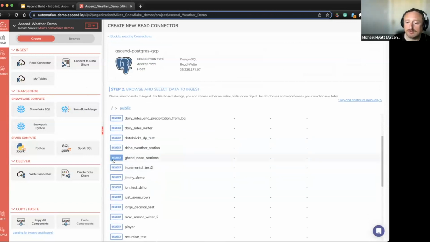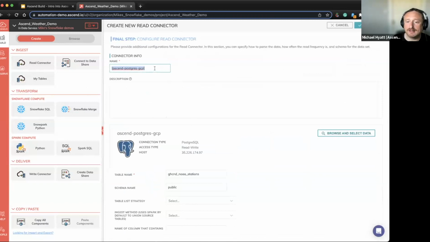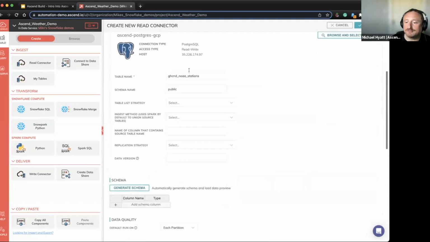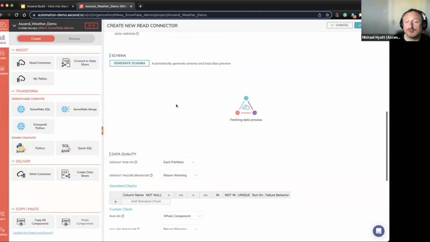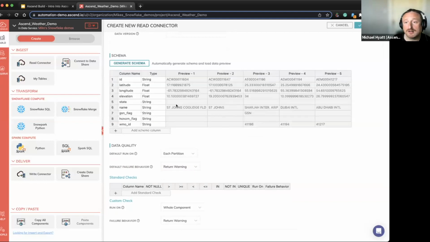Let's go and select the table. Here's my weather station demo table. I'll pick a user-friendly name for that read connector and click on generate schema. The platform is going to go into my Postgres database and bring back the column names, column types, and a bit of sample data just to illustrate what it's going to bring. Now we can see the column name, the column type, and the preview of the data that's going to start flowing into my Snowflake environment.